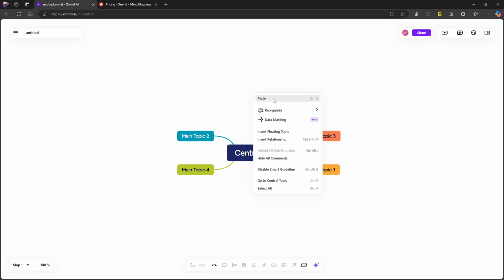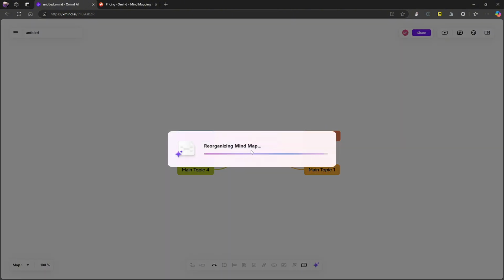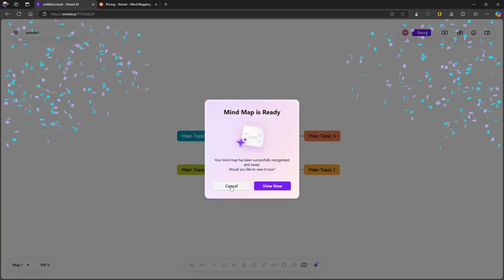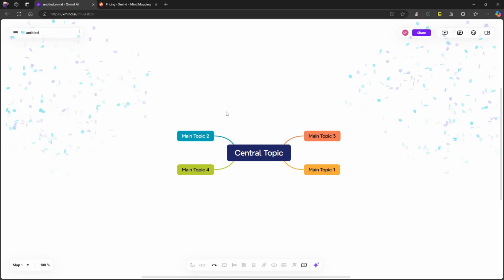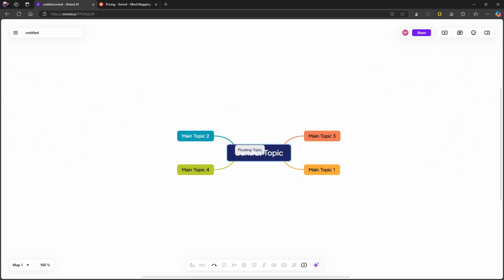Right clicking actually gives me a bunch of options. I can paste things, I can reorganize things either on demand or auto. My guess is that this uses AI to reorganize things. That would be great if I actually had a few things on here. Data masking, insert floating topic. Let's try that. So that inserts a note.